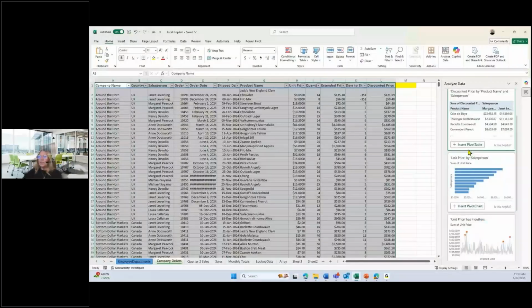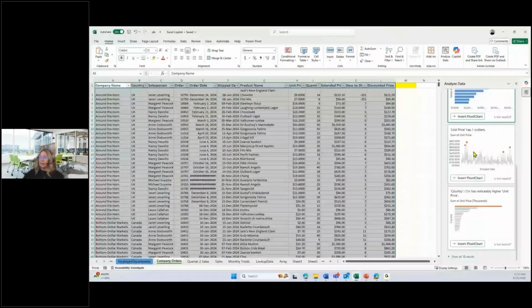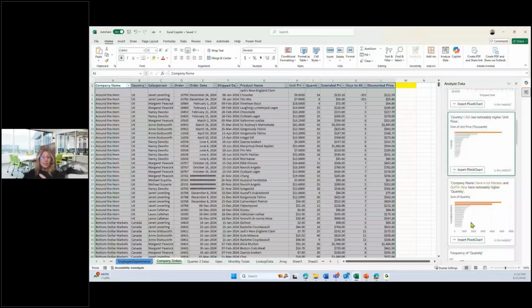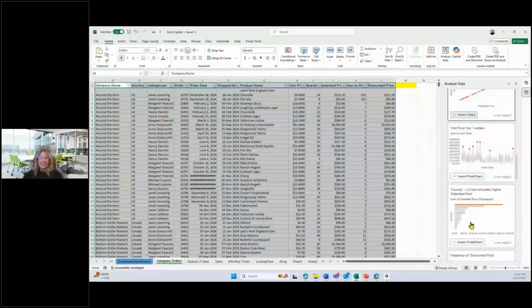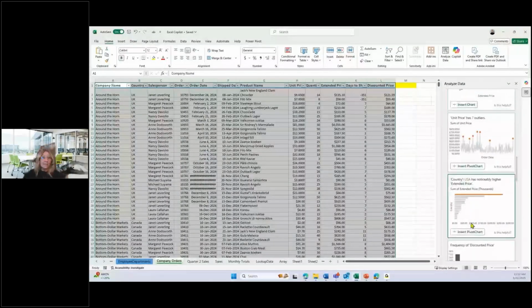So if I wanted to see, and by the way, down at the bottom, as I'm scrolling down, there's show all 18 results. It came up with 18 different suggestions of what it could do based on this range of data. I might not have thought of 18 things myself, but once I start looking at it, it's like, oh, that's actually a great one.